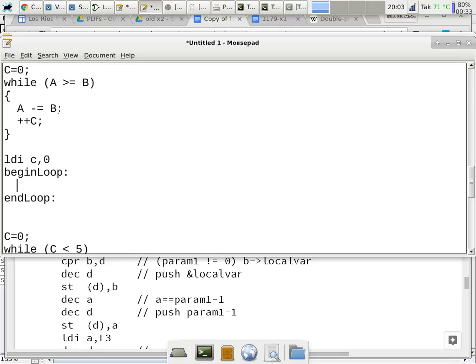When A is less than B. If I don't tell you whether A and B are signed or not, then you have to ask me during the test. But what if I tell you that A and B are unsigned? Then what do we do to get out of the loop when A is less than B? A is a register, B is a register.